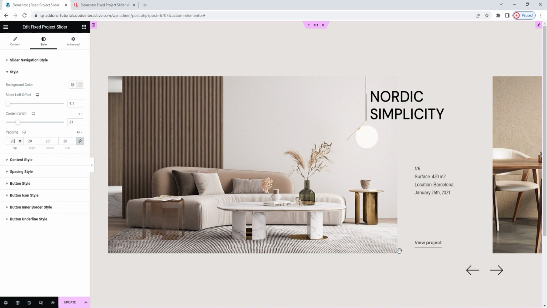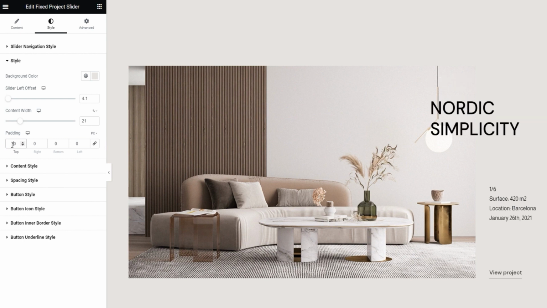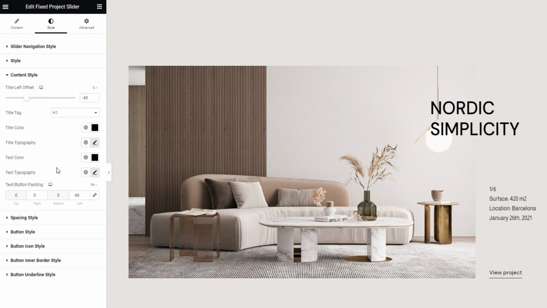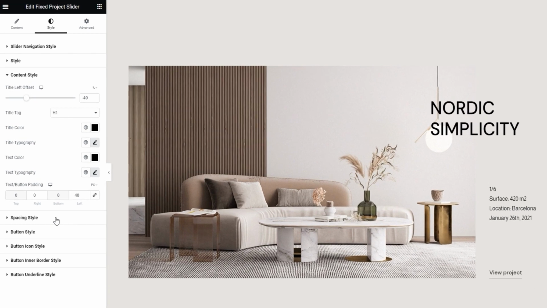For my part, I only want to move the text a bit down, so I'll clear this, disconnect the fields, and enter a value for the top padding only, 70 pixels, which will create this empty space and push my text down. And that's it in terms of the options under Style. Our next section is Content Style. I'll open it, but as you might recall, we already covered all the options here while styling our text content. So we can move on to the section after this, which is Spacing Style.